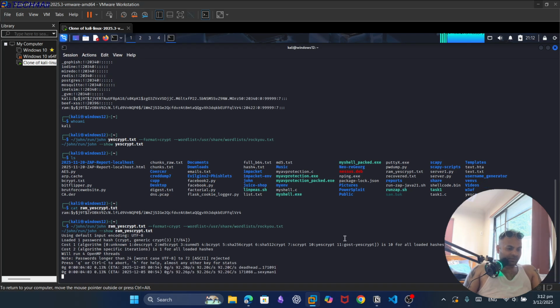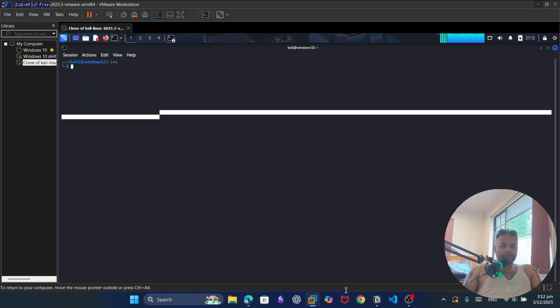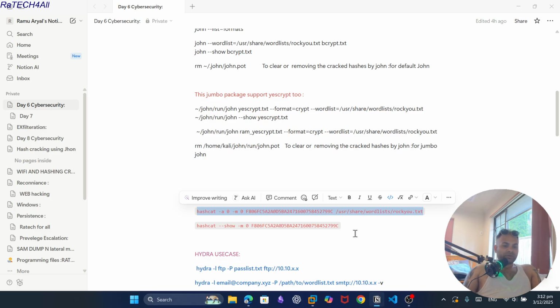Okay, it will keep brute forcing all the passwords. It will compare all the passwords, and if it gets a success, it will show us the result. Okay, now till then we'll do the next thing.